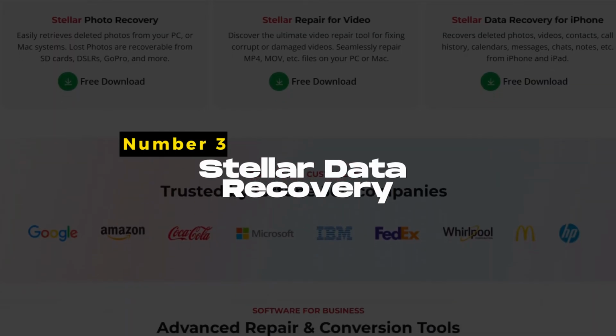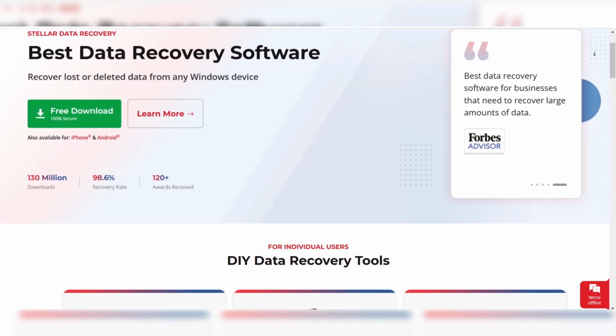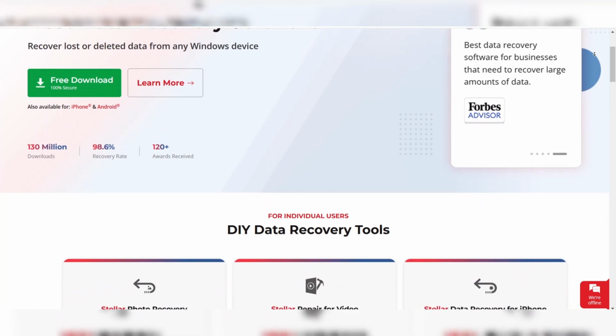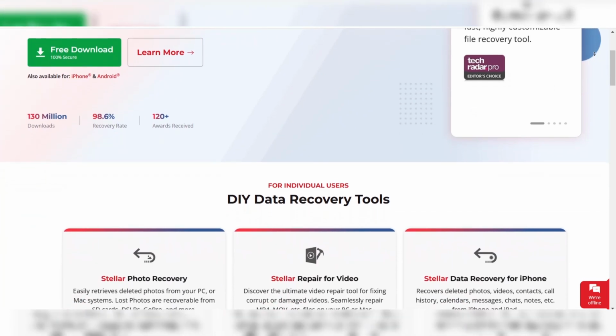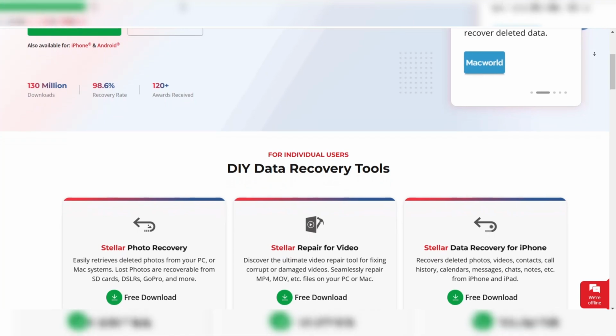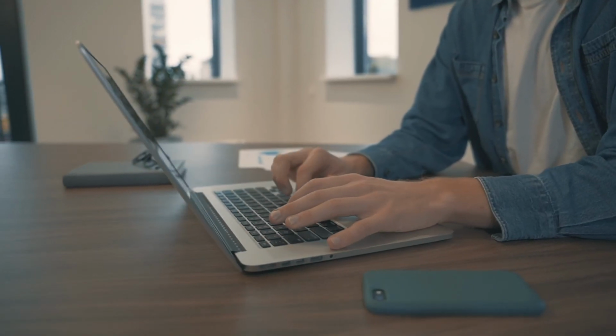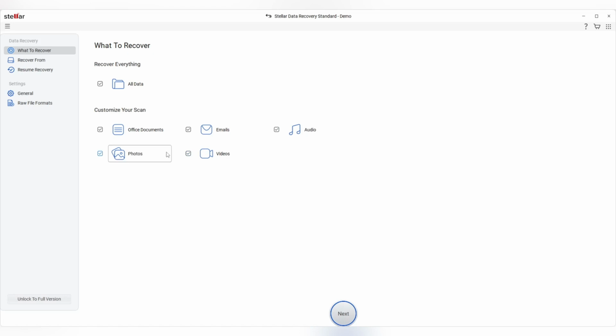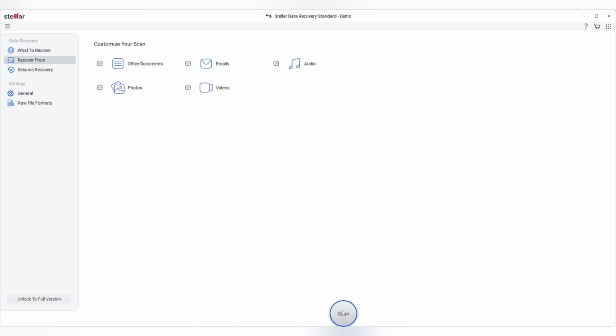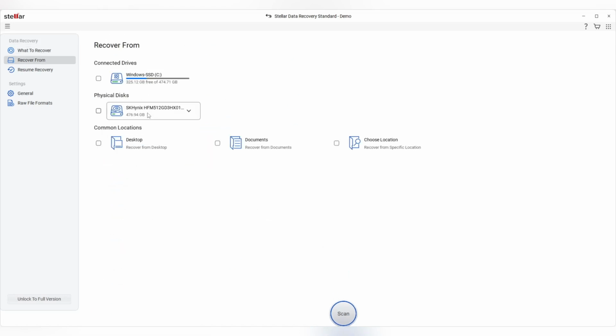Number 3. Stellar Data Recovery. As one of the most trusted names in data recovery, Stellar Data Recovery offers a comprehensive solution for retrieving lost or deleted files. This software is designed for both personal and professional use, catering to a wide range of data loss scenarios. Stellar Data Recovery supports recovery from multiple storage devices, including HDDs, SSDs, USB drives, and RAID arrays.